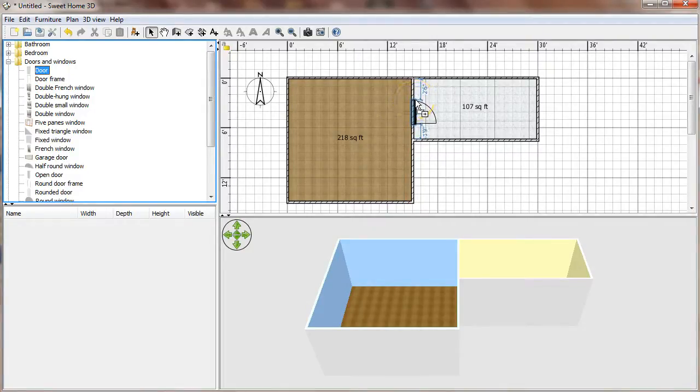And it also gives me some measuring indications to help me get it centered. And I can also decide which side, just by dragging a little bit to one side or the other, decide which room the doorway opens into. So I'm going to have it open into my skinny room here and get it approximately centered.